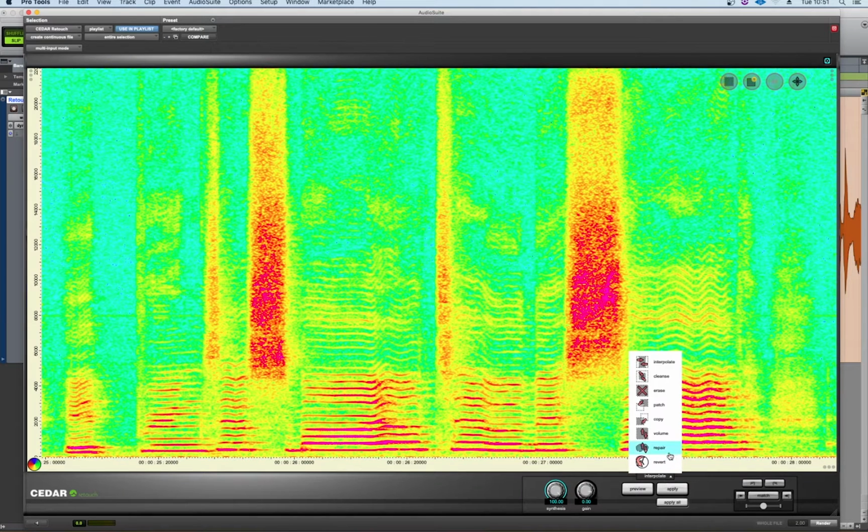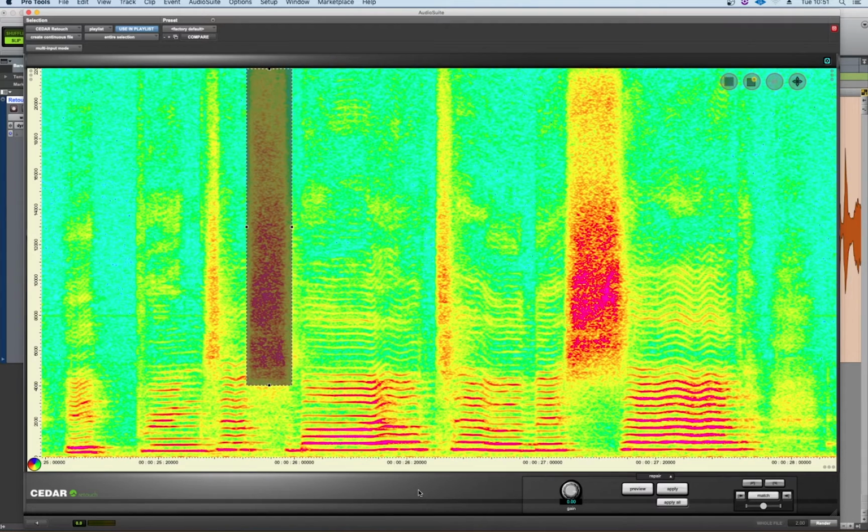Let's use the repair tool in CEDAR Retouch to correct this. First, we select one instance of the sibilance, marking just the dominant frequencies or the entire spectrum of the excessive sound as desired. Now we can audition the correction using Preview, selecting an appropriate value for the gain to determine the amount by which you want to attenuate the sibilance.